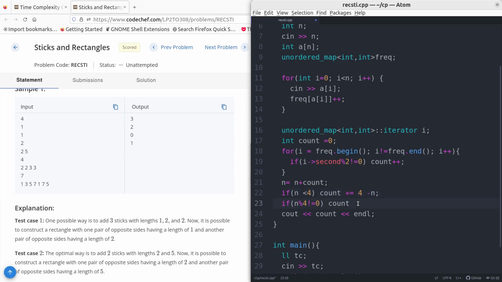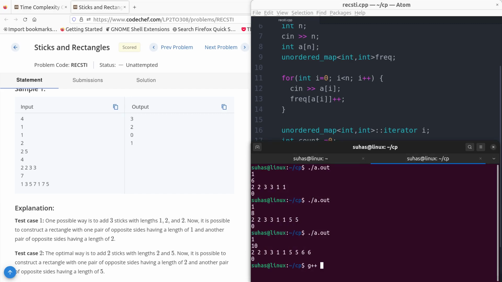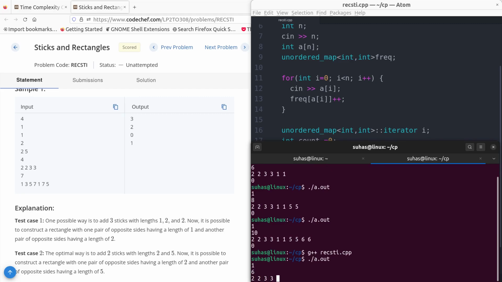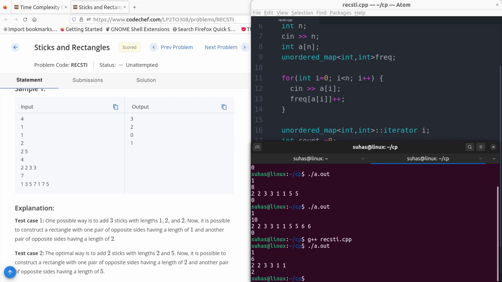If it is not equal to 0, then we'll say count plus equal to, we need to make n as 0, right? So whatever the difference is, whatever the remainder is, we'll add it here. Of course n will be greater than count, so we'll get some remainder. I guess this should fix our problem. Let's run it. Let's say 1, 6: 2 2 3 3 1 and 1. Yes, our problem is fixed now.